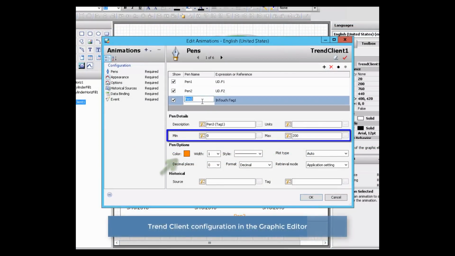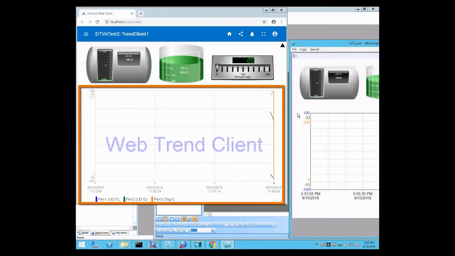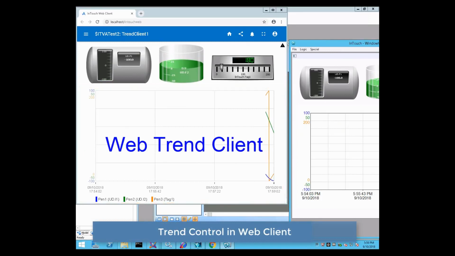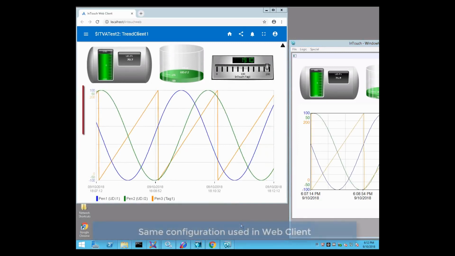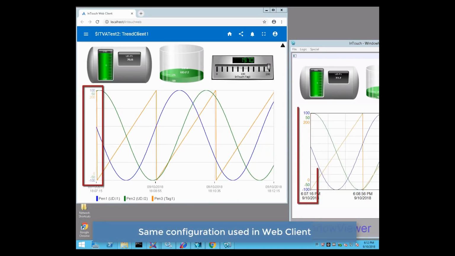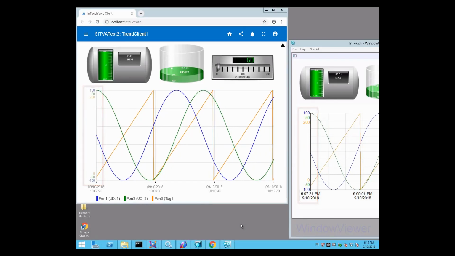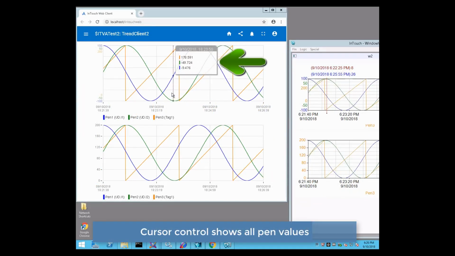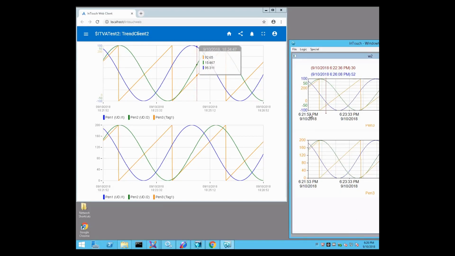This same functionality allows the web client to display the web version of the historical trend client at runtime. The configuration setup in the Orchestra graphic editor is retained and used by the web version of the trend client. The web version interactions are almost identical, although some are actually upgrades from the existing desktop client.